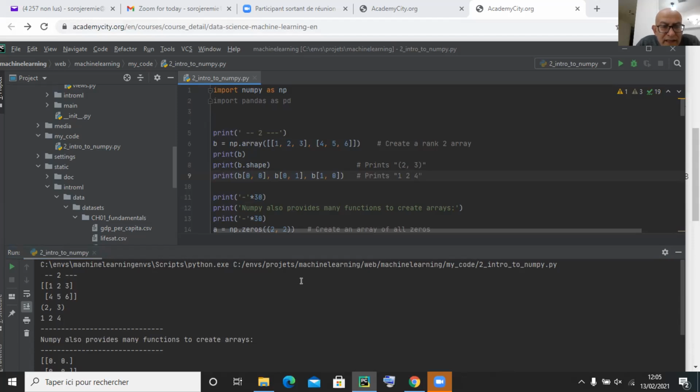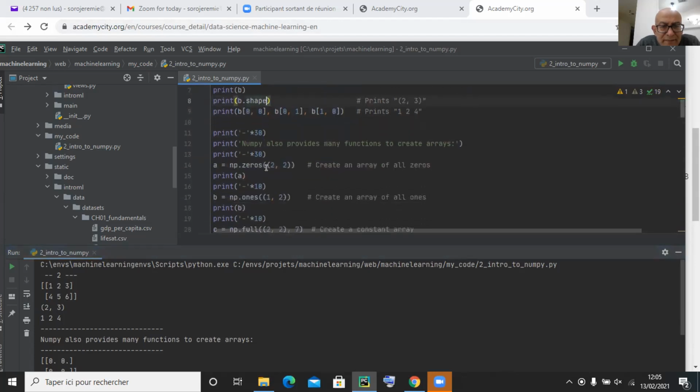Okay, then which kind of shape is it? I have 2 rows, 3 columns. This is the shape. Then I want to get some data. I'm printing some data. 0, 0 refers to the first row, the first column. This one is first row, first column. That's why 0, 0 gives me the first row, first column.